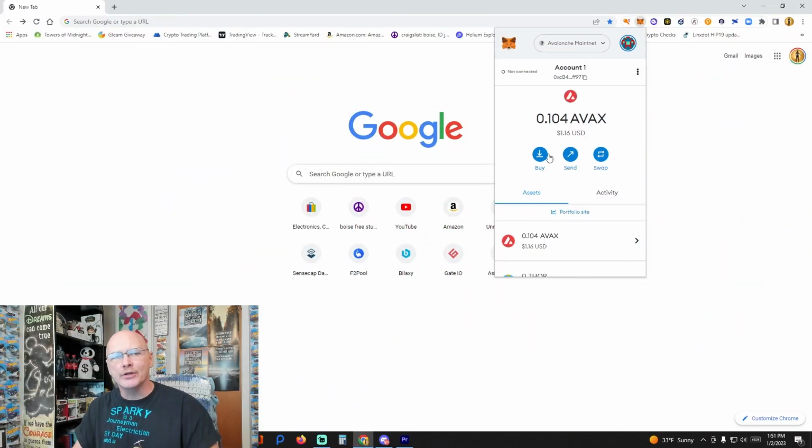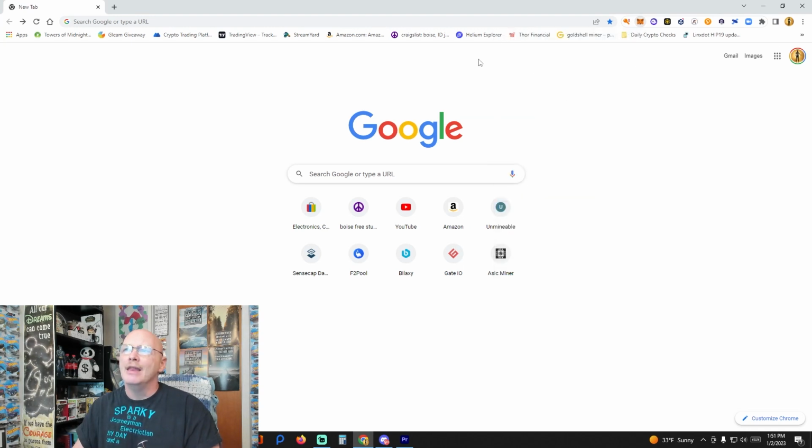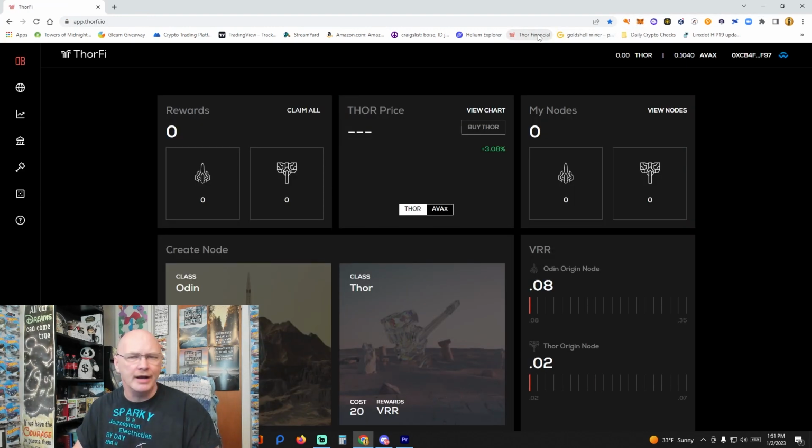So without further ado, let's go find out how to migrate into Thor Finance. So the first thing we want to do is to make sure we're signed into our MetaMask and that we're on the Avalanche blockchain. Next thing is open Thor Finance.